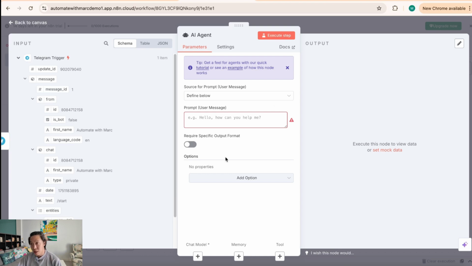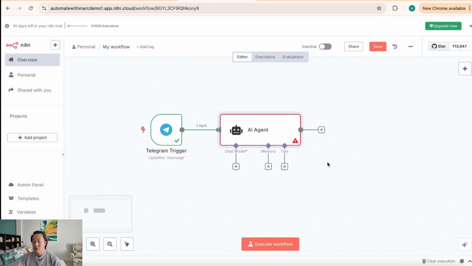Now, before we go any further, I want to explain the typical architecture of an AI agent. In any AI agent, there are three things that are important, right? The first is the chat model, which is the LLM or the large language model. And then you have the memory and the tool. I'm going to explain what it is. The LLM is essentially the brain of the AI agent.